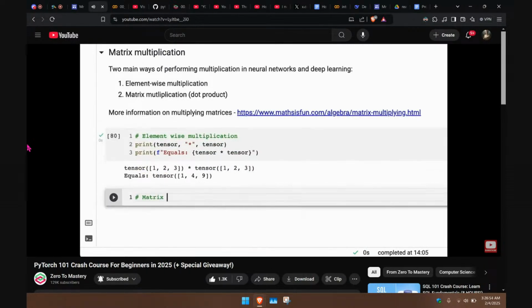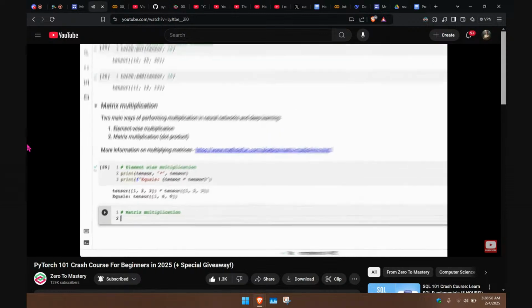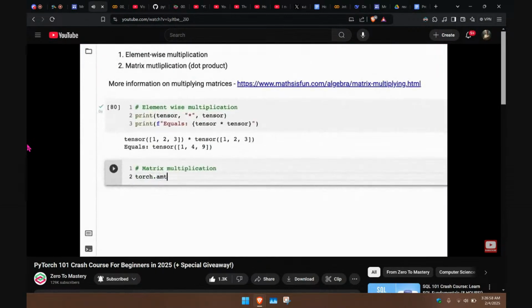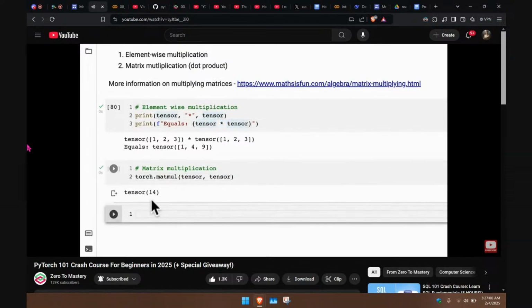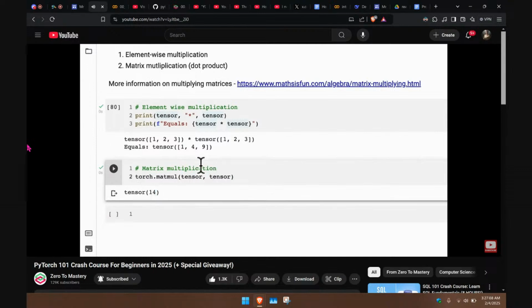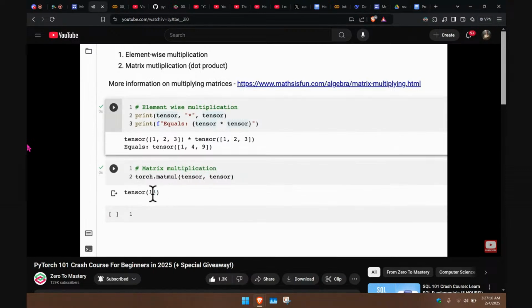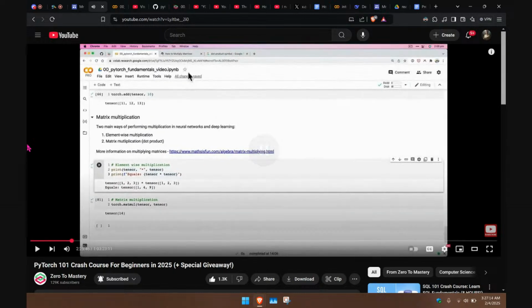Now, for matrix multiplication, PyTorch stores matrix multiplication similar to torch.mul in torch.matmul, which stands for matrix multiplication. So let's just test it out. Let's do the exact same thing that we did here. Instead of element-wise, we'll do matrix multiplication on our 1, 2, 3 tensor. What happens here? Oh my goodness, 14. Now, why did we get 14 instead of 1, 4, 9? Can you guess how we got to 14? So 1 times 1 plus 2 times 2 plus 3 times 3. So it's 9 plus 4 is 13, 14.